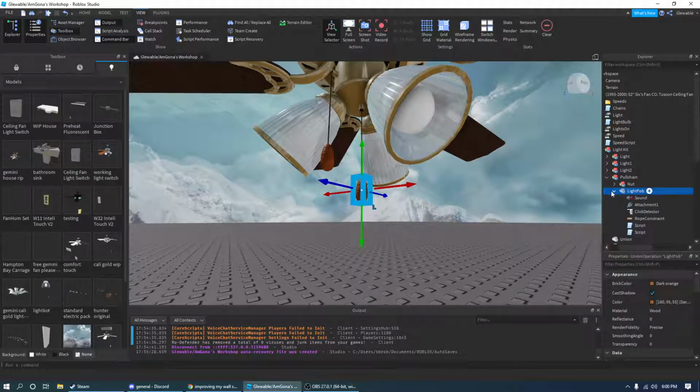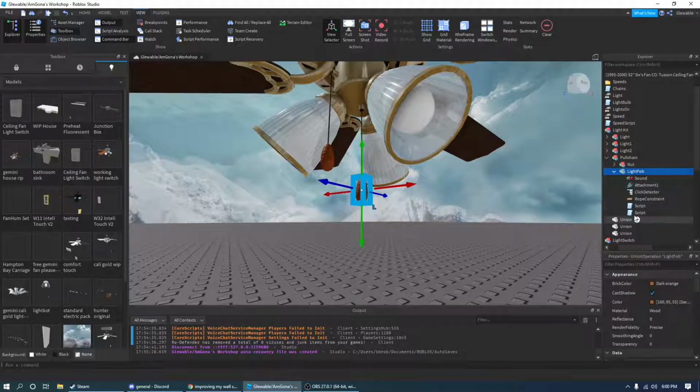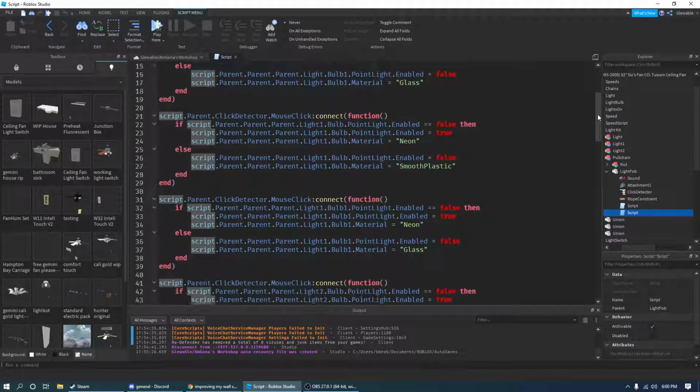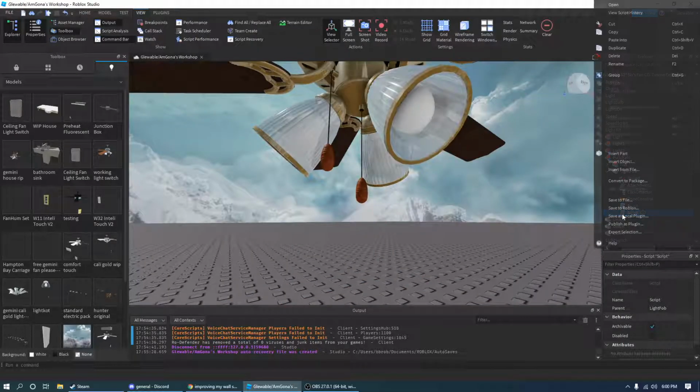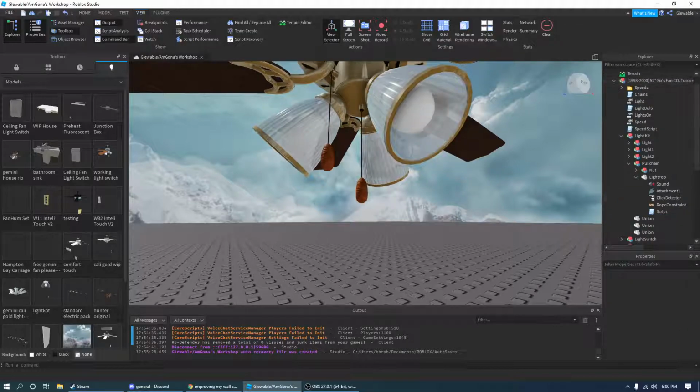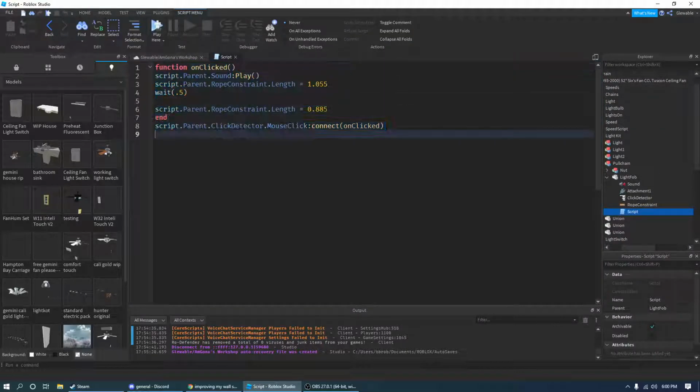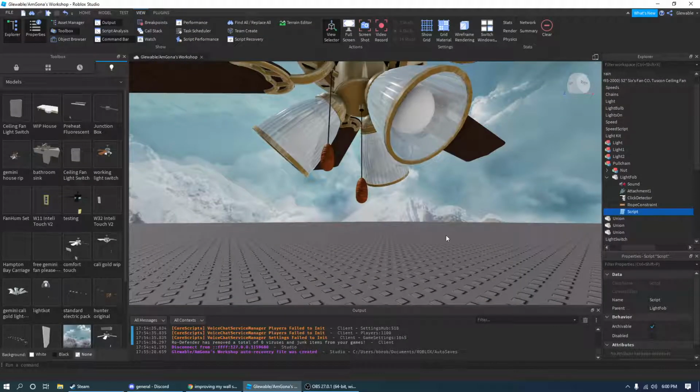Now we're going to go in here, and you'll see two scripts. You're going to open one of them by double-clicking it, and if it's this really big script right here, right-click and delete it. Now if it's this tiny one, leave it alone. Just leave it there.